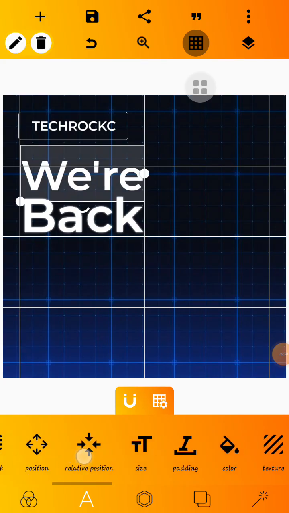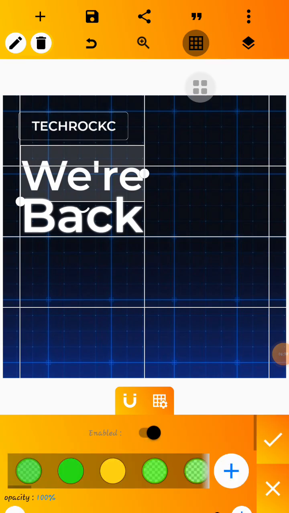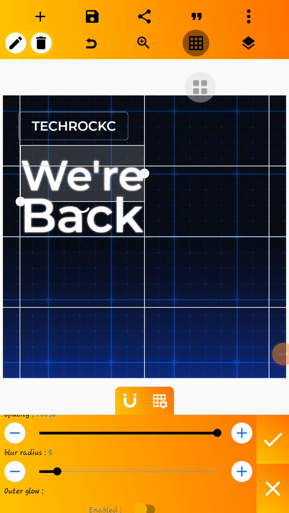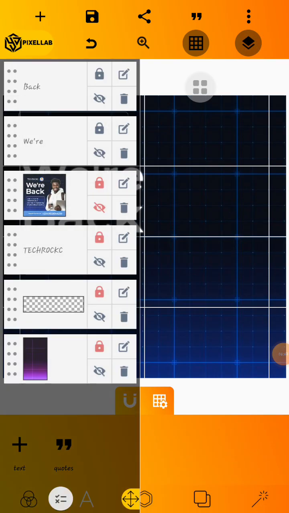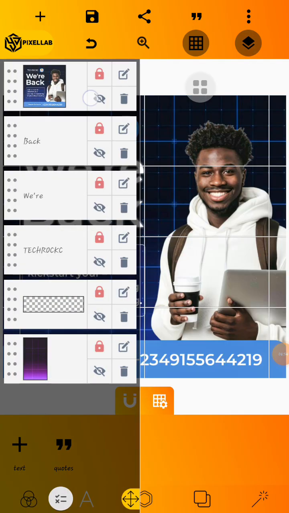So you just click on it, go to your shadow, and then enable the shadow, go over to your white color, then reduce the blur radius to 5. So now you have the same effect on both of them. So we're going to be locking it also, so we don't get misled. So let's check this design.